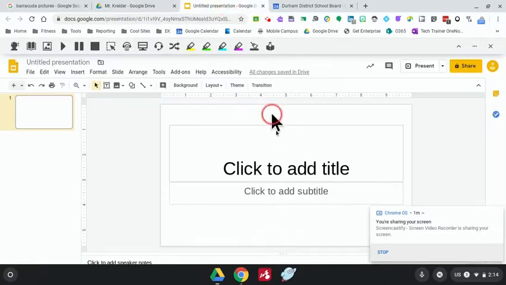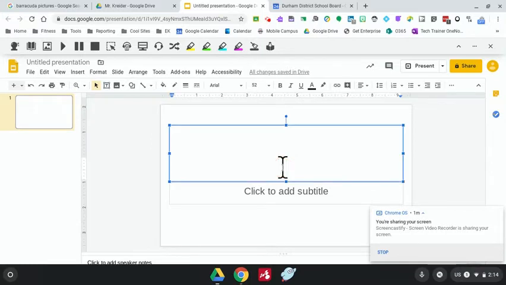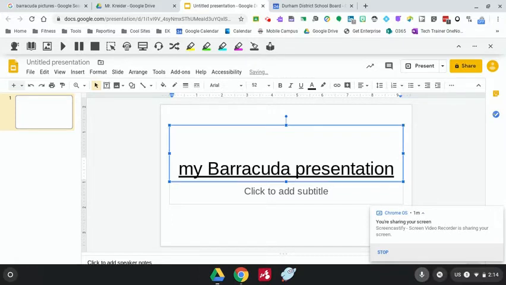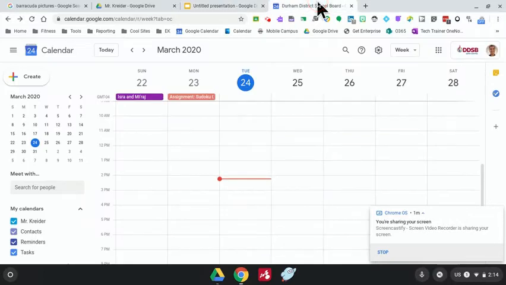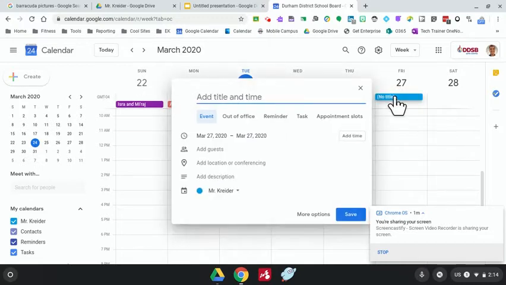Or maybe we're in Google Slides and we want to use our voice to type using Google Dictation. My Barracuda presentation. Or how about we're in Google Calendar and we want to have our calendar indicate that there's a deadline for our project on Friday. My Barracuda project is due today.